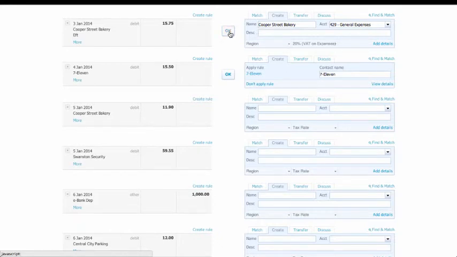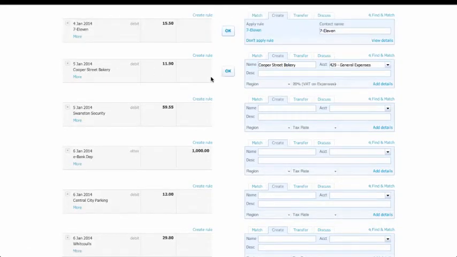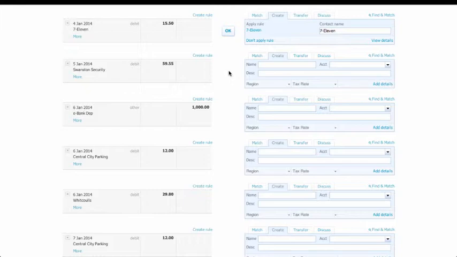Let me show you how this works by refreshing my screen, as there is another Cooper Street Bakery transaction lower down. As you can see here, the Cooper Street Bakery transaction now has the same auto suggestion. So what I can do here is click OK and accept this treatment. There is a quicker way and a better way that we can automate this process, and there is another general expense for parking that I will set up something called a bank rule for.